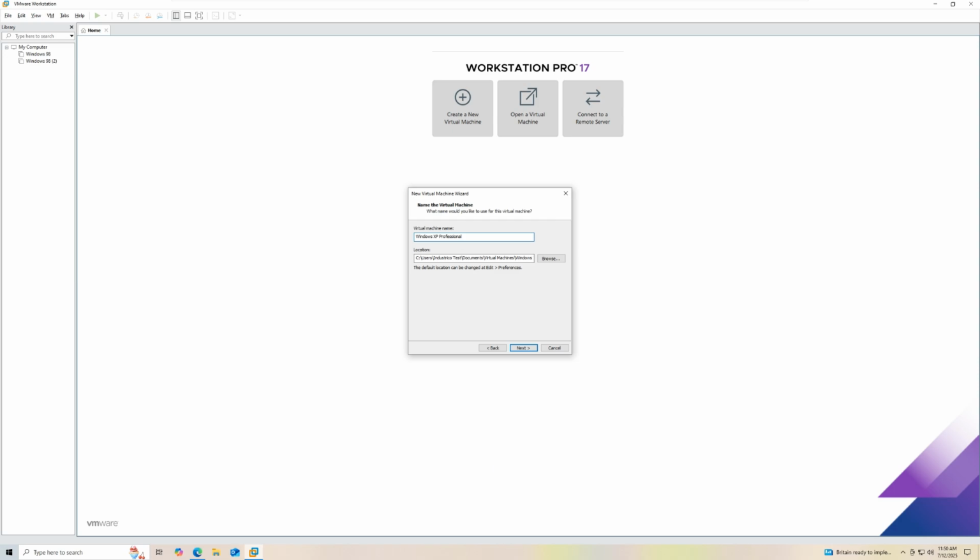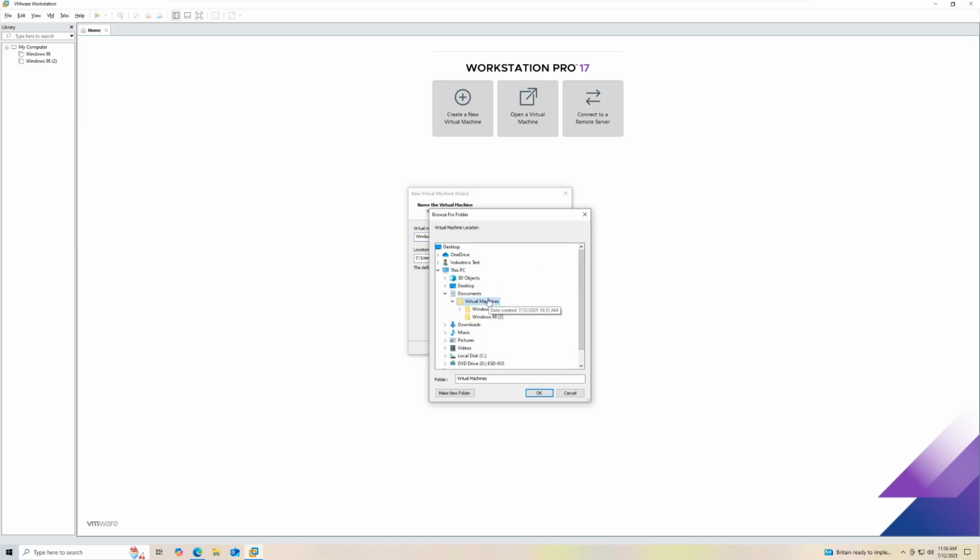Then you can change the name and set where the file for this virtual machine will be located. Now it creates its own file for virtual machines in your documents folder, but if you have other drives or anything, you can just name it like VMs or virtual machines, and just have the virtual machines saved to that file instead.